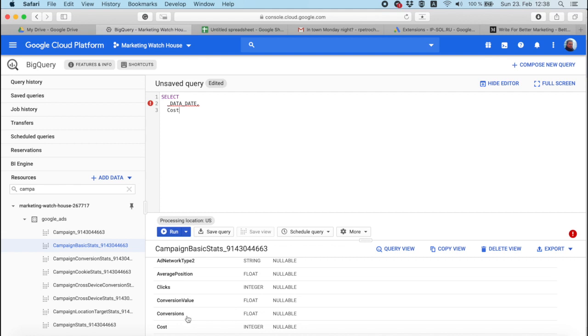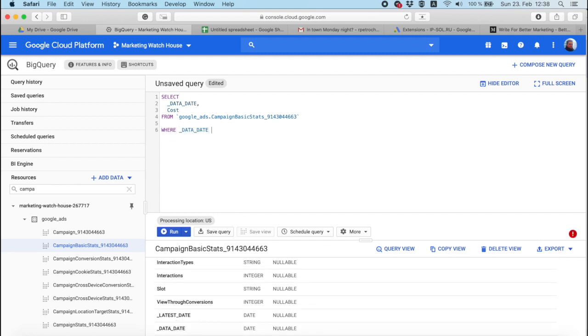You have clicks and conversions, and conversions stands for the same value you have in the conversions column in your Google Ads account. So if you don't count some of the conversions as conversions for optimization, they will not be included here. If you have different conversion goals for different campaigns, it will take whatever the goal is for this specific campaign. For now, we just take date and cost, and then we say FROM Google Ads, and then campaign basic stats.